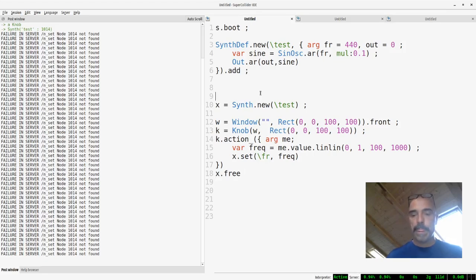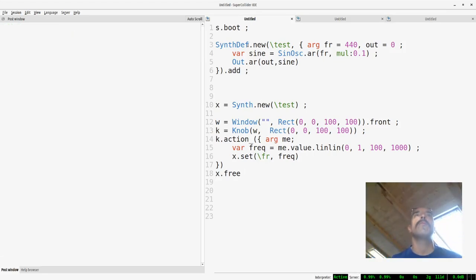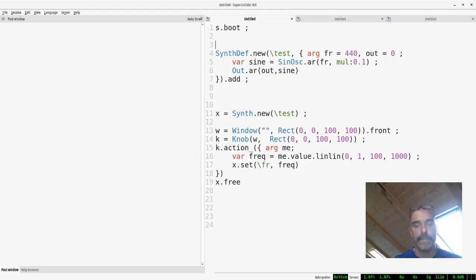Okay, so what happened here? This is a small program, if you want. This program is made up of 3 parts. That's important. On top, you're asking to boot the server. Well, this can be interesting in the program because it means you're using sound. You can also use SuperCollider not to generate sound. In this case, of course, we're generating sound.